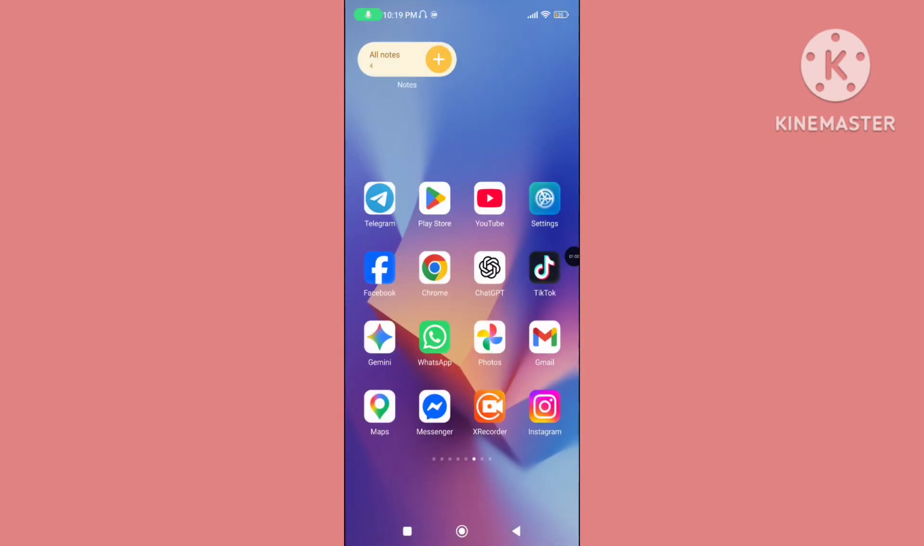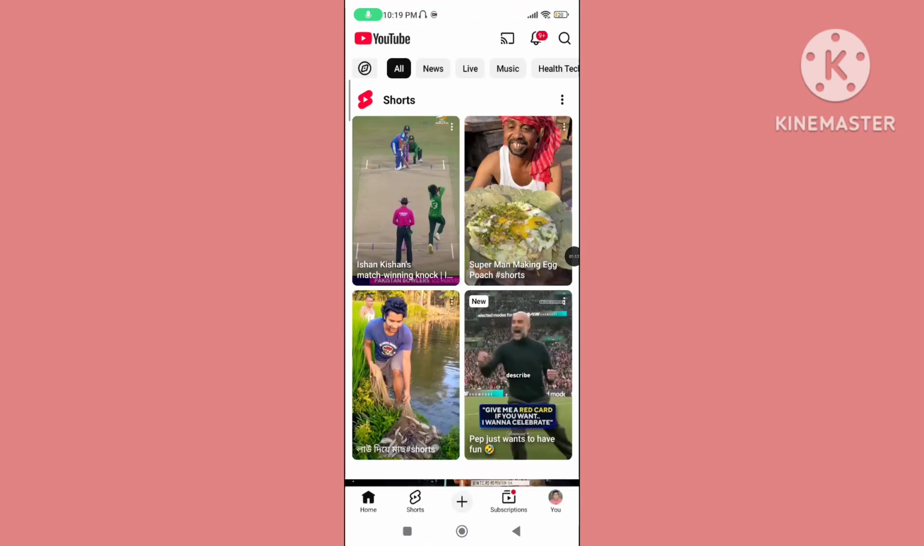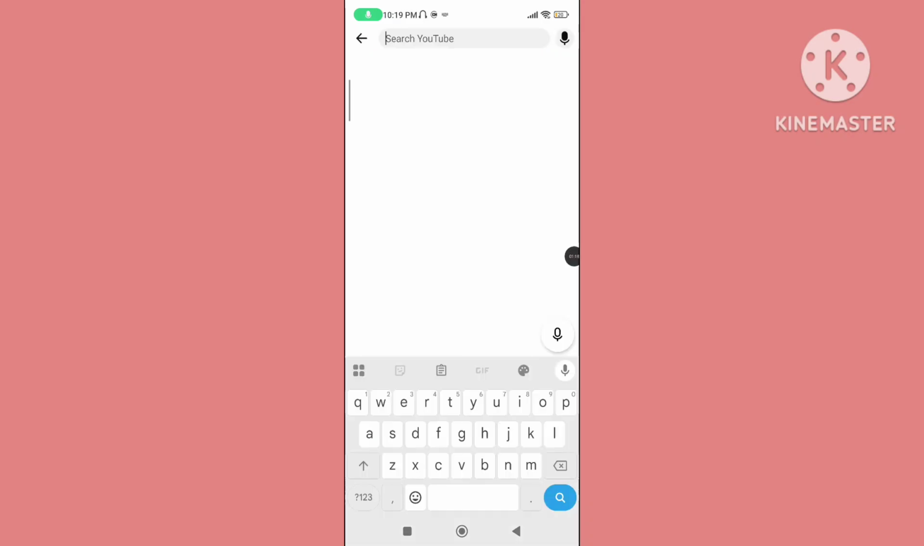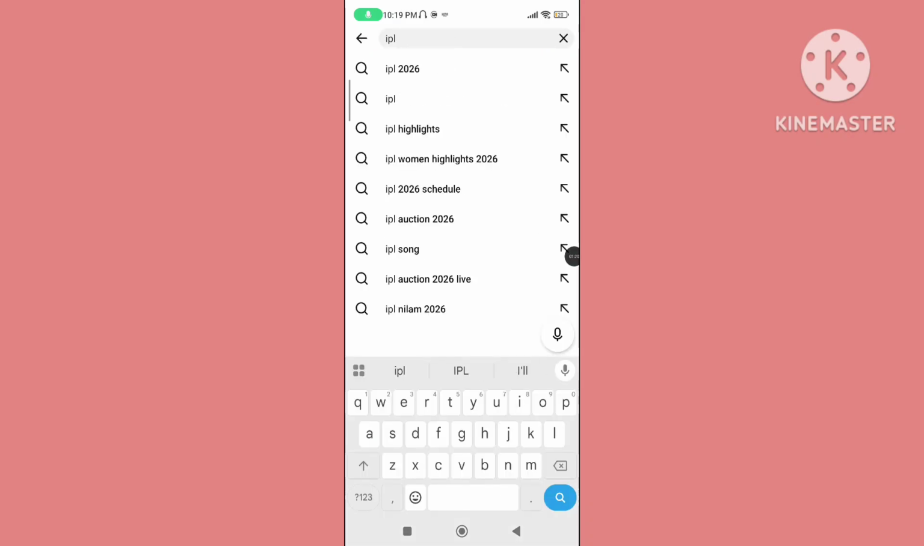Step 4. Restart your device and open it again. Step 5. Open your YouTube application again. Click on Search. You can follow all of these steps to fix the YouTube "no result found" problem on the YouTube application.